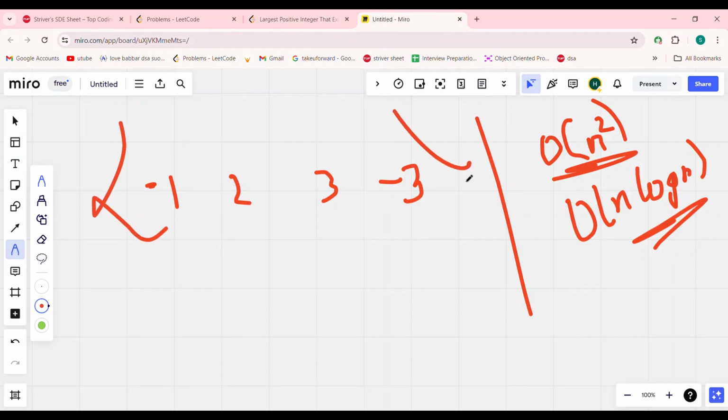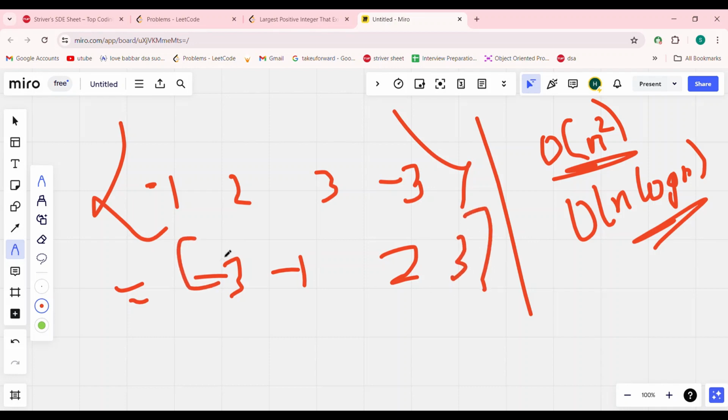If you sort, let's take this example. If you sort, it will become -3, then -1, then 2, and then 3. This will be the sorted array.